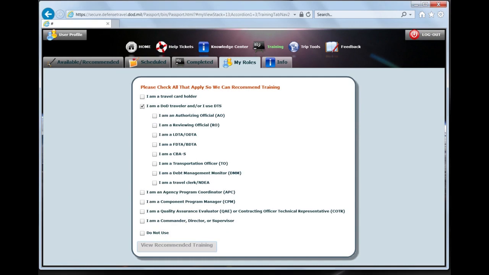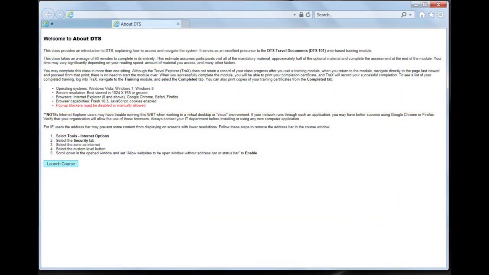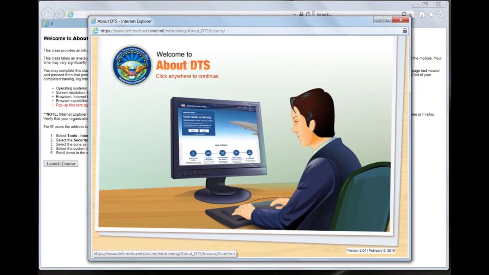Then go back to Available Recommended tab. You will see the DTS Basic About DTS option. Select Launch to complete the training. You are now ready to begin using DTS.